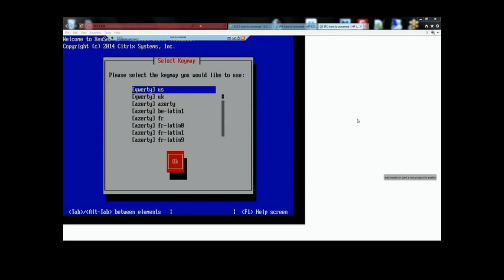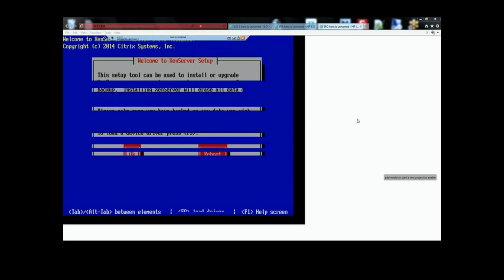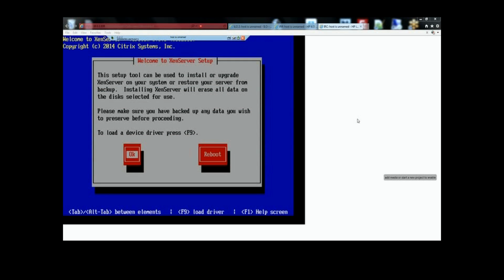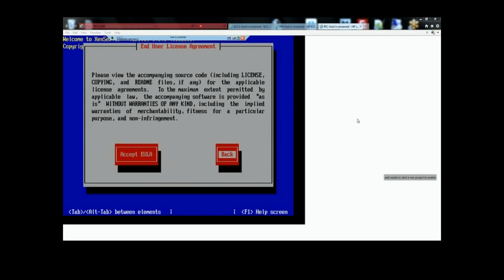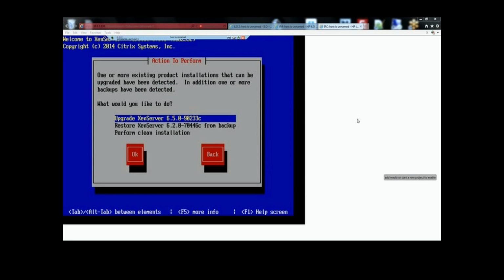First, we'll choose our keyboard style. If you need a device driver at this point, press F9. Otherwise, press OK. Accept the end-user license agreement. If you had previously loaded XenServer, you would see this menu with an option to upgrade. In my case, I had XenServer version 6.2 previously loaded. I'm going to choose to perform a clean installation.